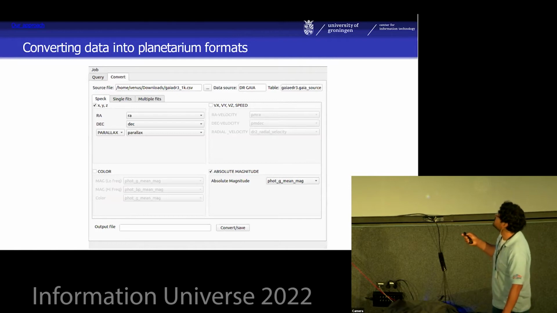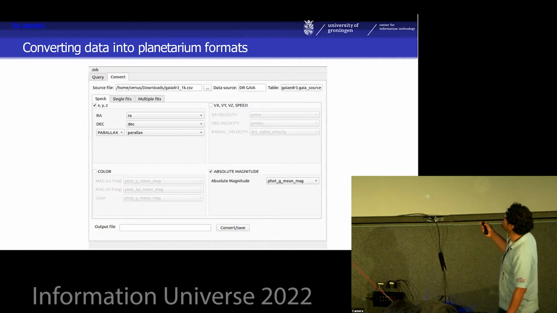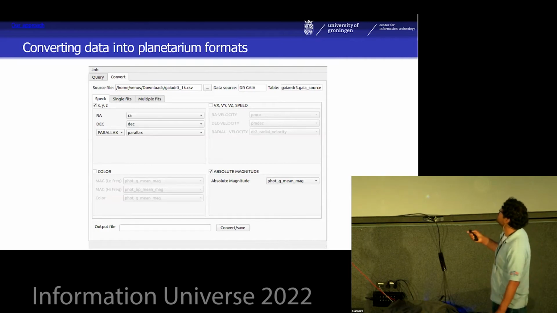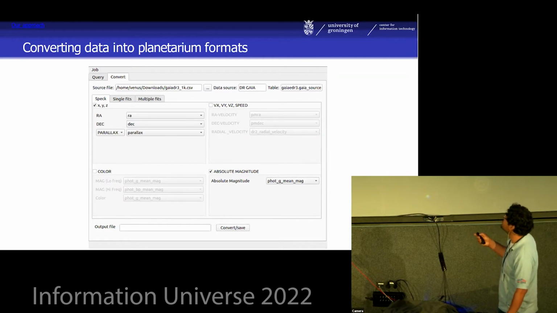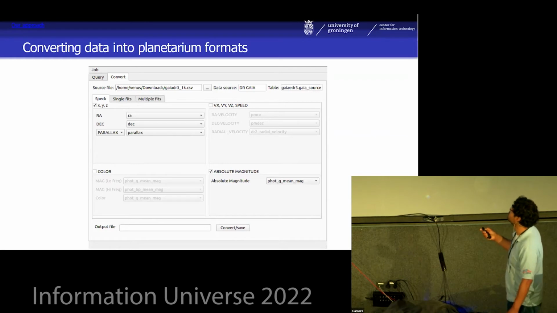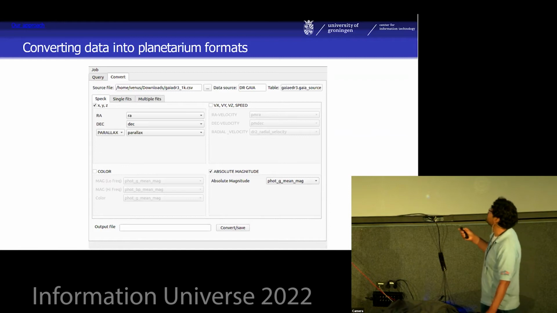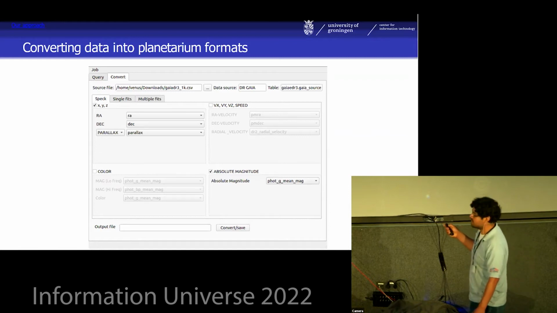And the software, Dome, requires some X, Y, and Z coordinates, like speeds on X, Y, and Z, color, and absolute magnitude. So on each of these panels, we have the variables that are used to create the required variables, so we can just select them. The software tries to guess the appropriate variable. If it is not correct, then the user can just select the appropriate variable from this combo box.